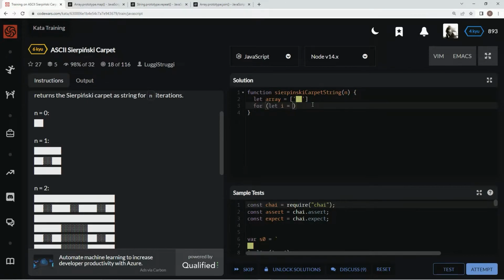We're going to say for let i equal 0 while i is less than n, i plus plus, for all these iterations. So what we're going to do first is declare this solid bar thing, and we're going to say let solid equal, and we're just going to use the map function to repeat this 3 times. So we're going to say array.map, and then element.repeat 3 times. All right, that's the solid one.